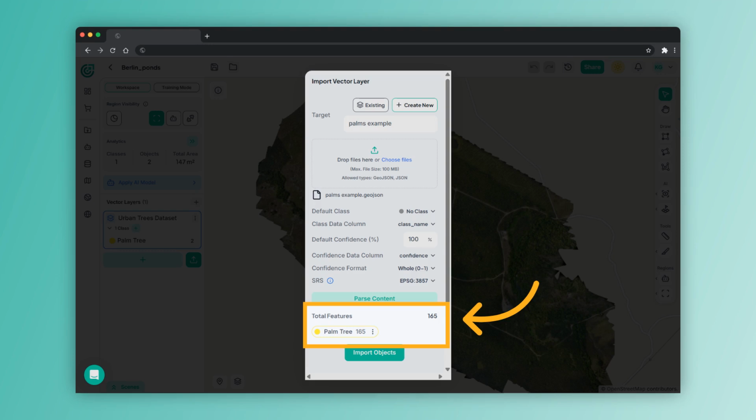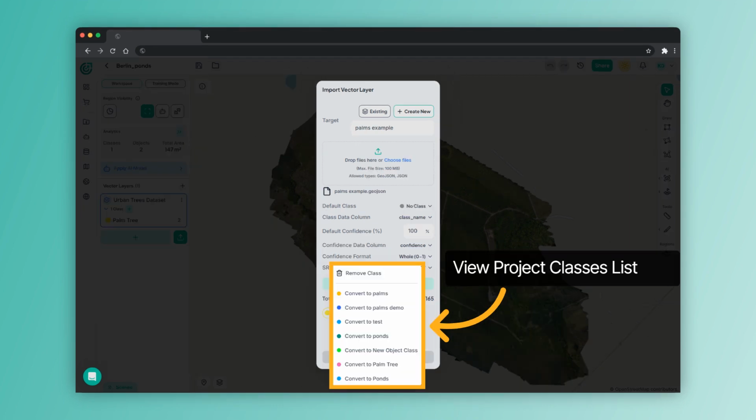Now review the detected class data column to ensure the objects are mapped to the correct class. If needed, use the three-dot menu to convert the objects to a different class before proceeding. This opens a list of available classes in your project. From here, you can convert the imported features to another class before finalizing the import. Select the appropriate class, and the objects will update accordingly.